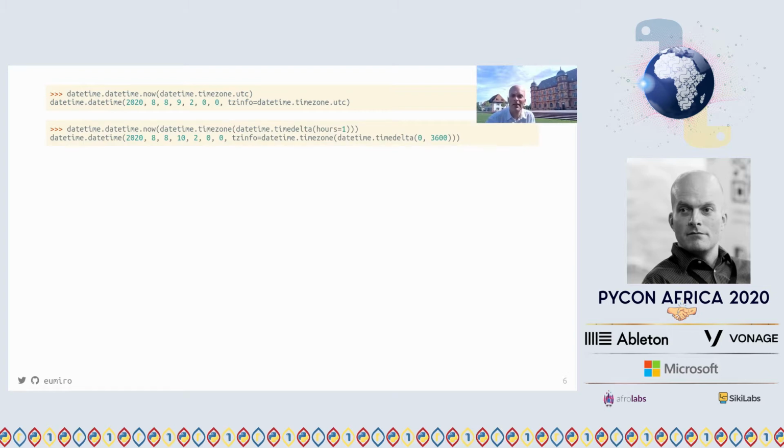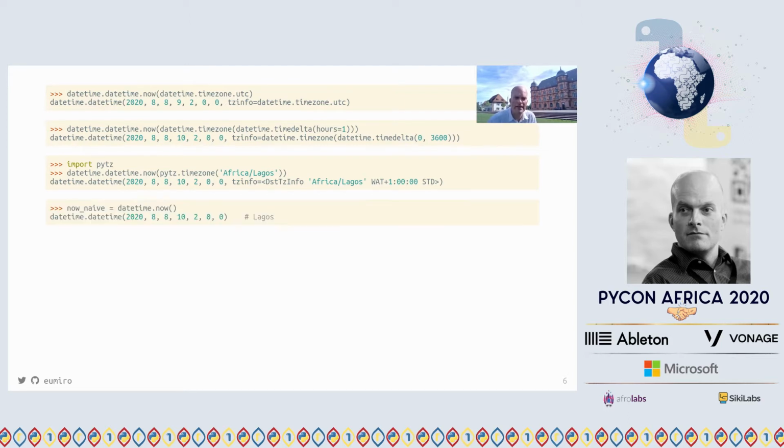But if you want to have the current time somewhere else, then we have to define our offset. So if we know we are 1 hour ahead of UTC, we can ask for the current time in the time zone that is 1 hour ahead. But there are countries where you don't know which offset you are currently in, because there is something like daylight saving time. So, for example, if you want to know the current time in Lagos or in the region of Nigeria, you can use the third-party library pytz, and then ask for the current time in Lagos, and then the right information will be there.